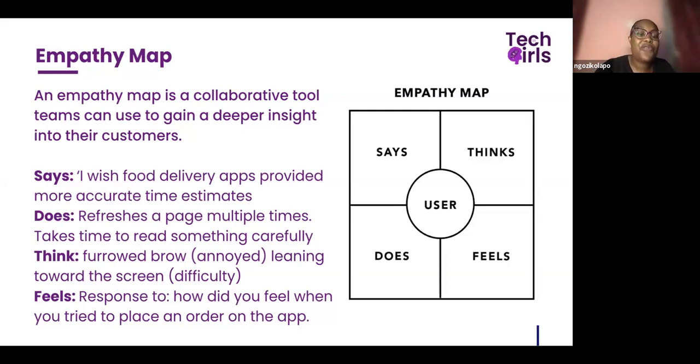Another thing is also feel. In response to how do you feel when you're trying to place an order? So how is the user feeling when they're trying to interact with your products? So you're trying to get how they feel.